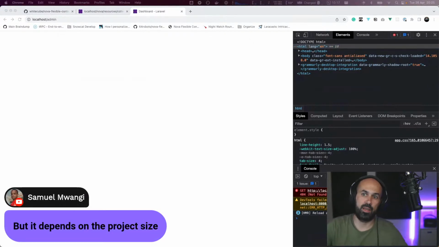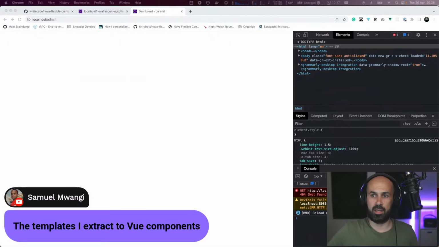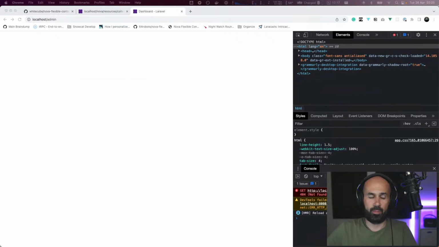Yeah, Samuel is saying that it depends on the project size, but the templates he extracts to view components. Yeah, and that's the standard thing. I just think it's unnecessary overhead just to make other components. Pinia makes a good case for this if we're using a store, because now it's so much simpler to do some stores, but still not sure.